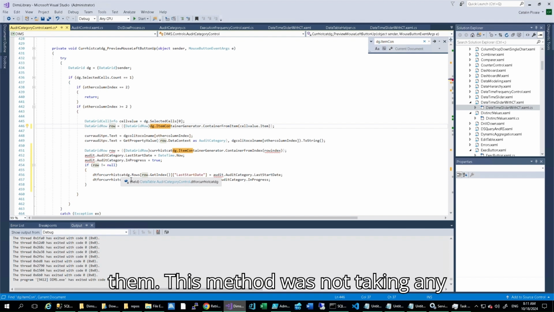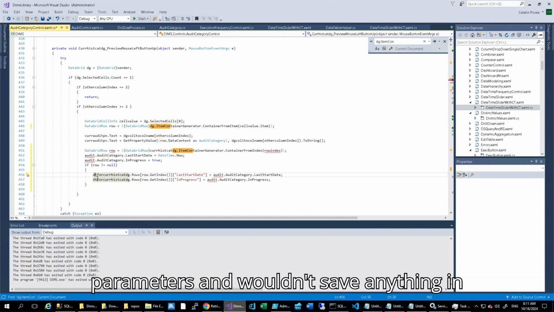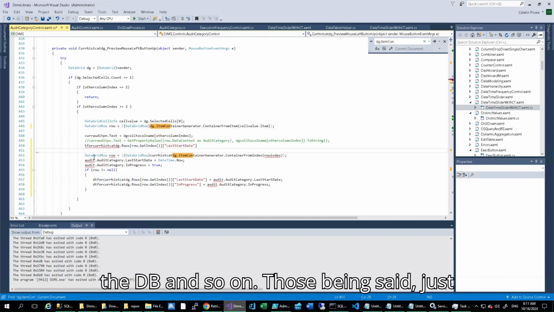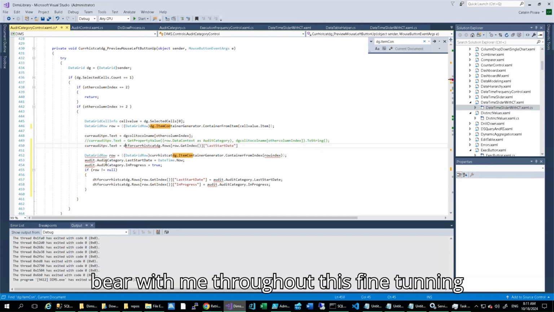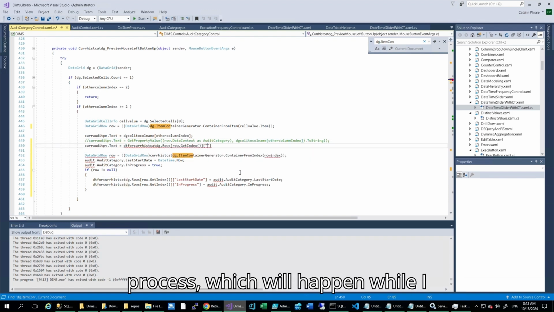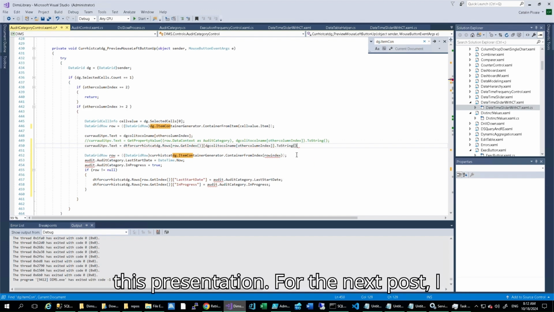This method was not taking any parameters and wouldn't save anything in the DB and so on. That being said, just bear with me throughout this fine-tuning process, which will happen while I discover the issues, as it happened today during this presentation.